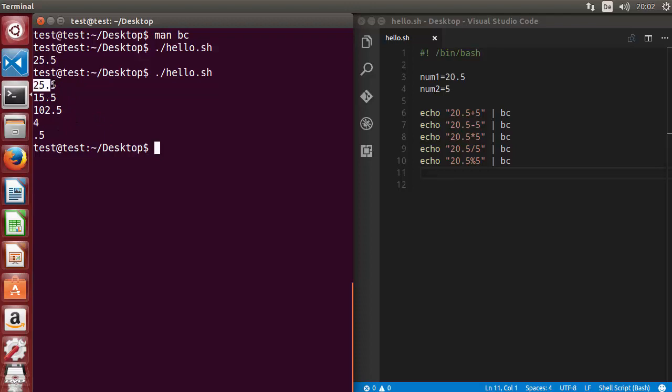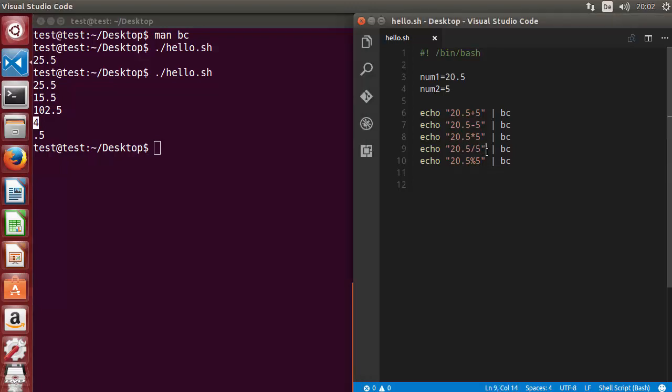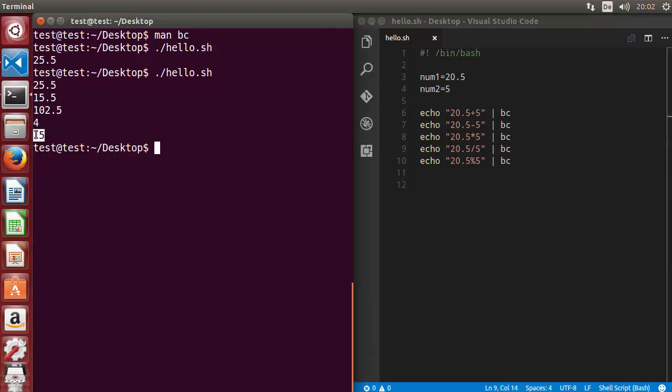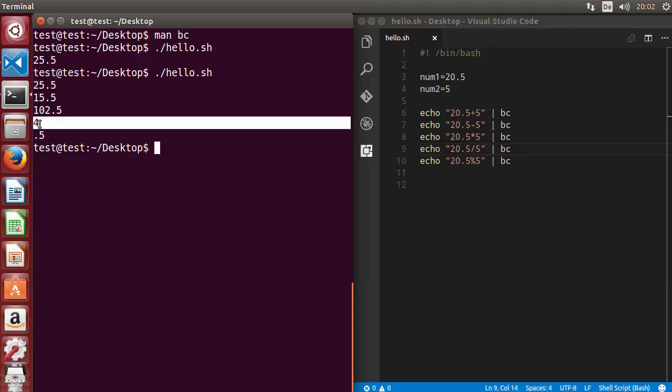Addition gives us the right answer, subtraction is also correct, and multiplication is also correct. In the case of division, you can see it's giving us 4, and it's not giving us the proper value of division. I will tell you why, and I will also tell you how we can solve this problem. But the modulus operation is giving us the correct value. So we want to solve this problem for the division.